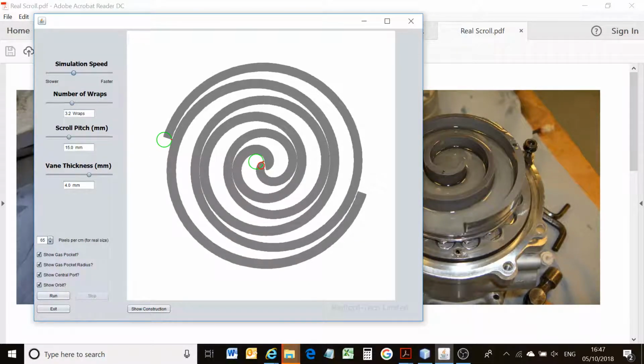We can change the whole shape of it. The pitch, that's the distance from wrap to wrap, the thickness of the vanes. There's quite a number of things we can change. We can also change pixels per centimetre. So at the moment this has been fixed on my computer to give me real centimetres for the scroll as I would see it. Of course, if you want to simulate a longer wrap, you might have to go for a scale and go to sort of half size.